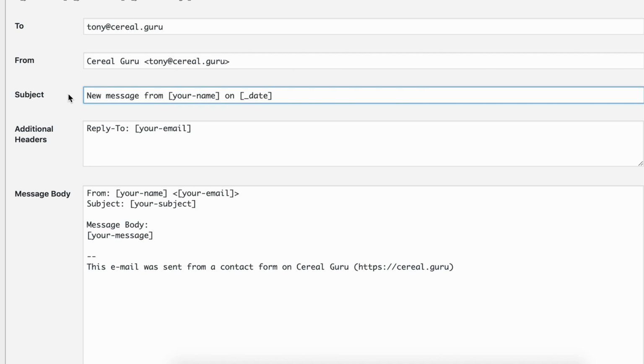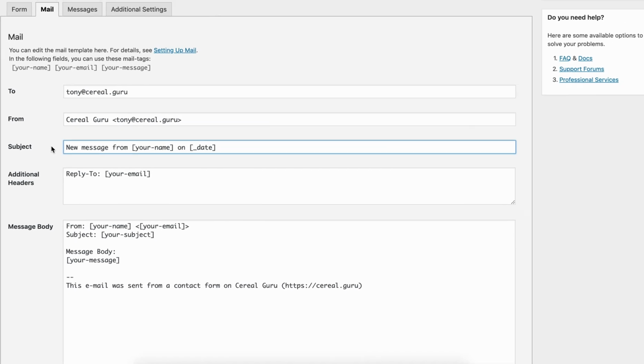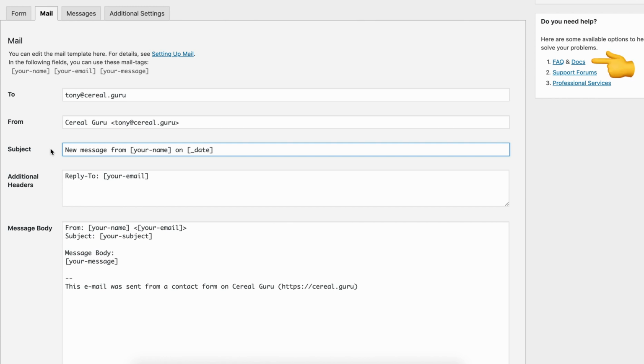So if you remember from the previous screen, we called the name field your name. And then on date, again, short text for date is underscore date. And that's a specific date format, which you can figure out how to do and customize in the docs over here. So that looks good.